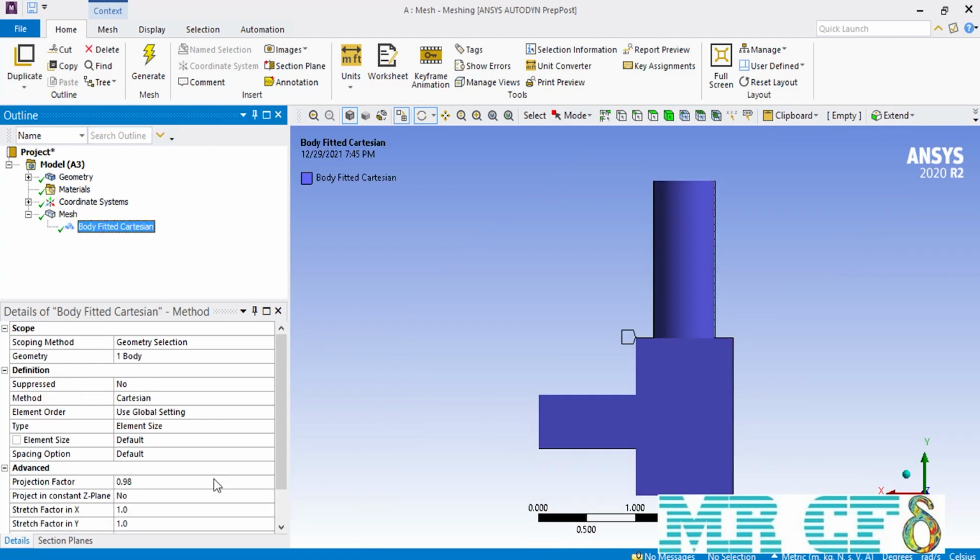Now if I click on the local setting and then on the low left side of the software window under the advanced section, click in front of the projection factor, you can see I am able to enter a value between 0 and 1. If I enter a value of 0, the software will try to fit high quality structured mesh inside my geometry. However, this comes with losing the real shape of my geometry.